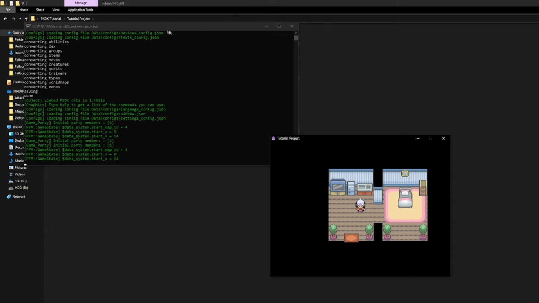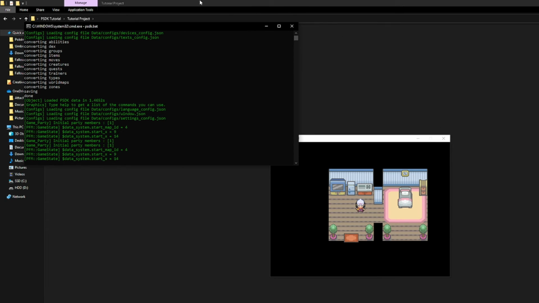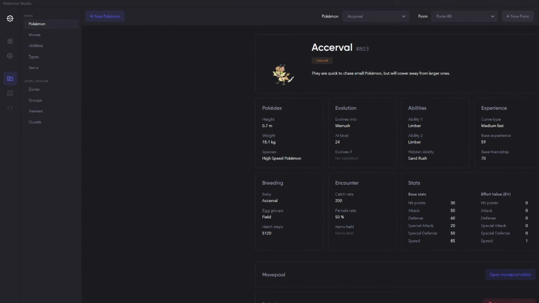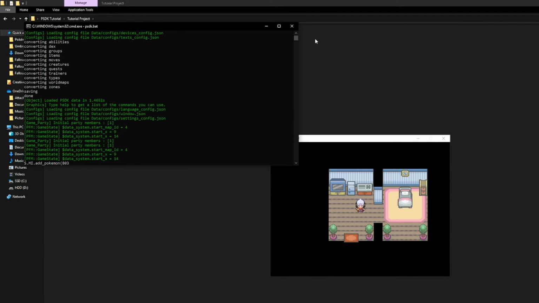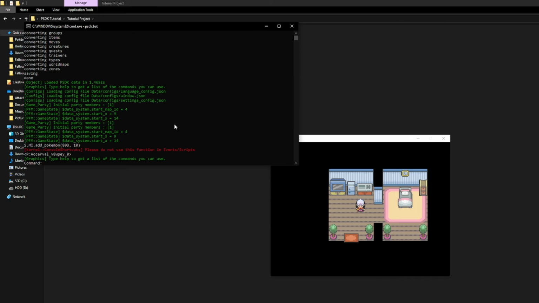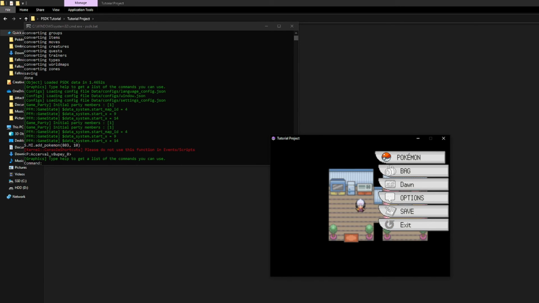Now, what we're going to do is we're going to go into the console over here, and we're going to hit s.mi add underscore Pokemon, and then we do the number. So for us, if we check again, it's 803 for Exerval, and then we do the level, so it's going to be 10, and then we close it and we hit enter. Okay, it says please do not use this function in events and scripts. That's okay, this is a console shortcut.